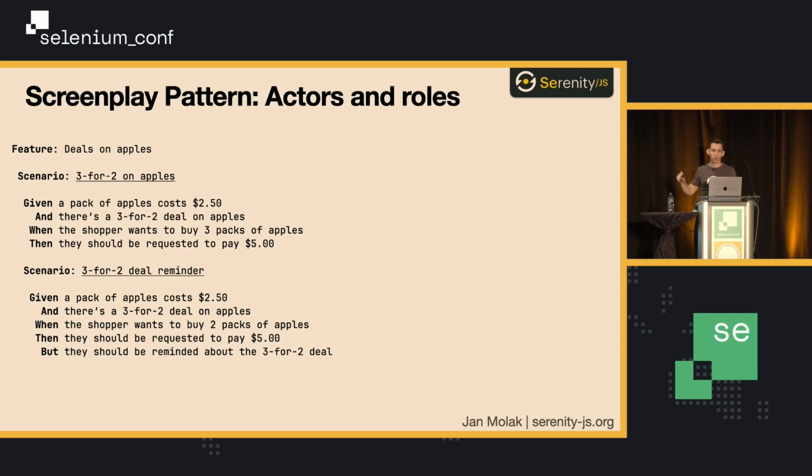I express them in Gherkin because that's what many of us use in our daily jobs, but the approach can be used with any other test runner as well, like Mocha, Jasmine, or Playwright Test, or anything else, really. Now, our example scenarios concern 3-for-2 deals. So, they go like this.